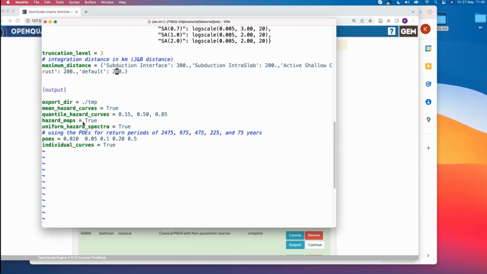We would also like to produce hazard maps, so we've set hazard maps equals true. We also want the uniform hazard spectra, so we said uniform hazard spectra equals true. And we also specified the probabilities of exceedance that we want to look at. Those are the uniform probabilities of exceedance for which uniform hazard spectra and hazard maps will be generated.